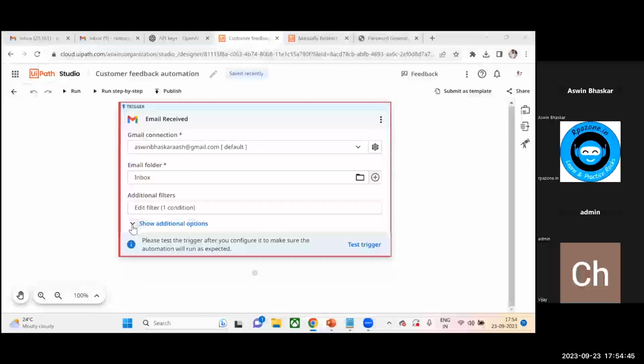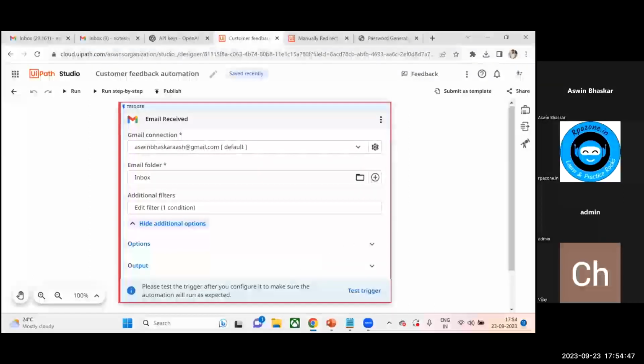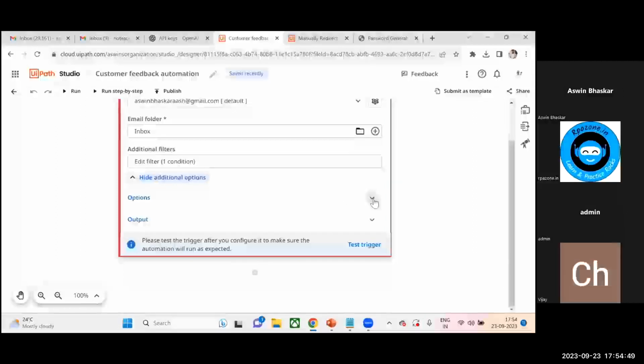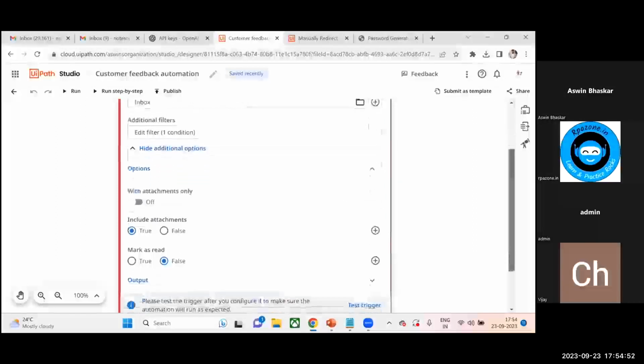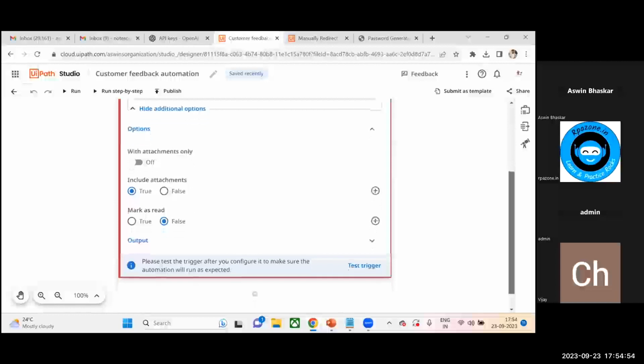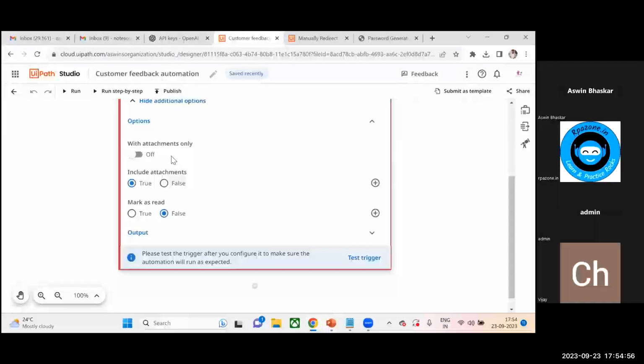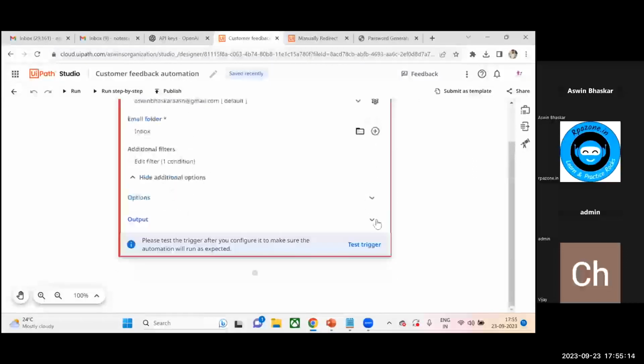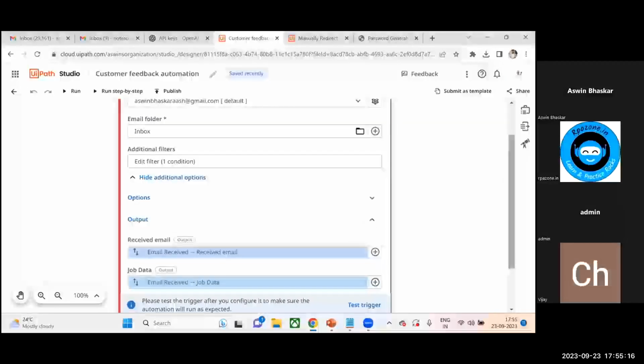And click on show additional options. Yeah, there are different options. If you want to mark the same email as read or unread, you can choose it from here. And if you want to include attachments, in the sense that if it is having an attachment only, it will trigger that particular process. Next one is output.